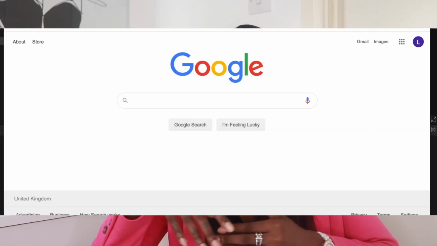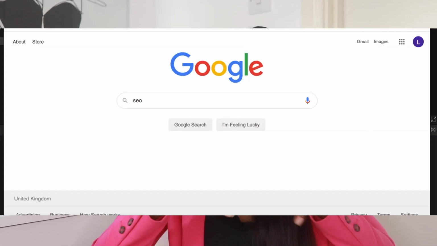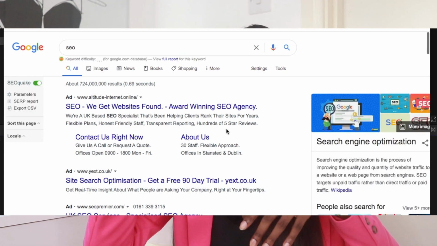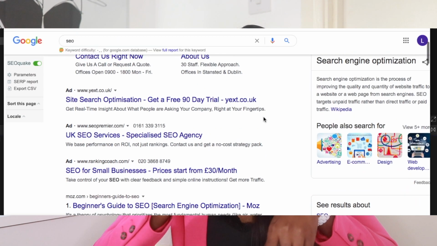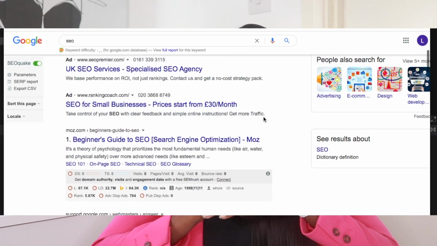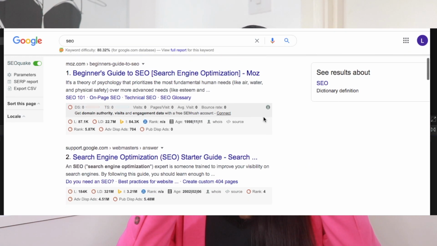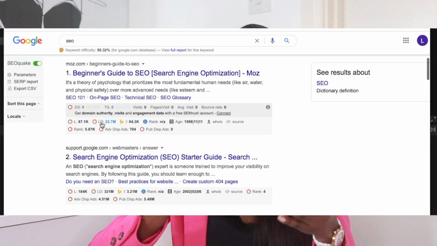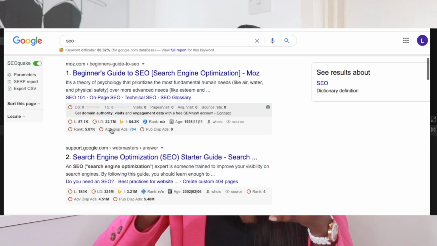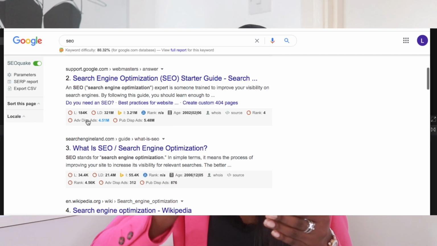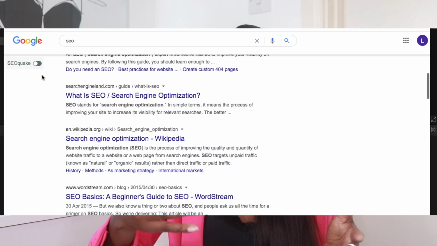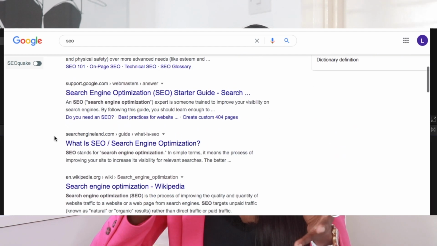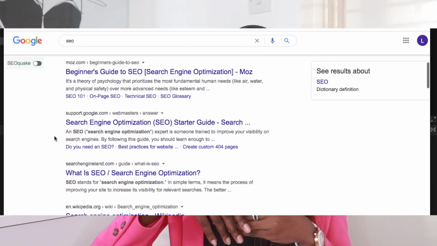And it also has a SERP overlay. So SERP is search engine results page. So if you type a keyword into Google and you see all the websites that are currently ranking on page number 1, it displays a small mini bar underneath each of the results, and it gives you valuable data for each of the websites. So it's great when you're doing competitor research.